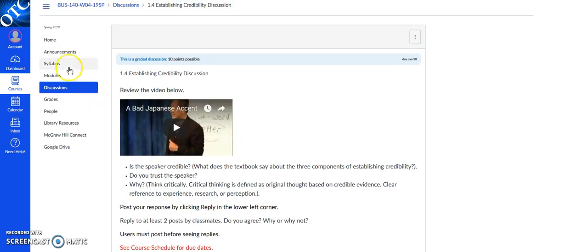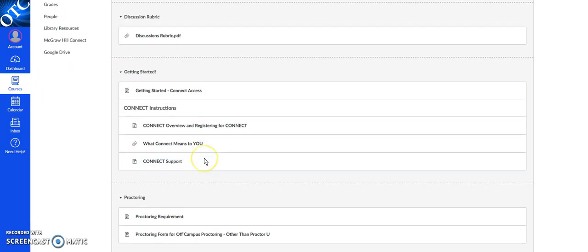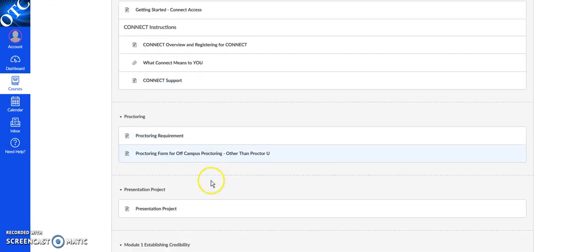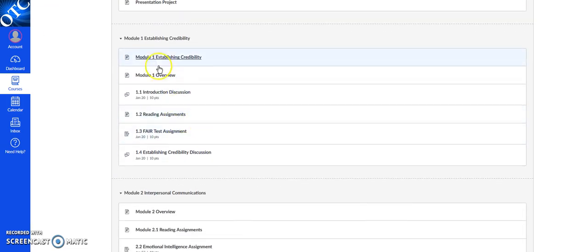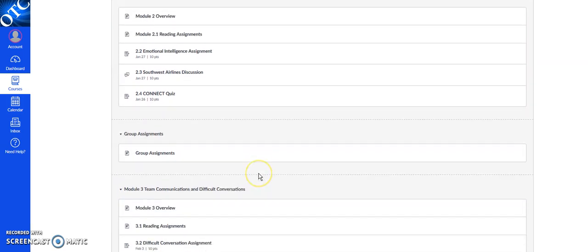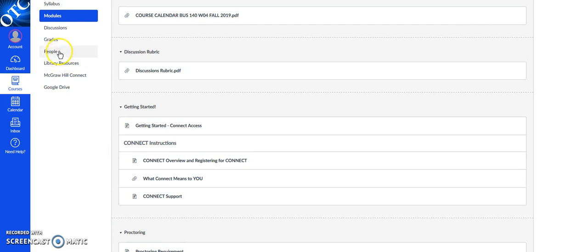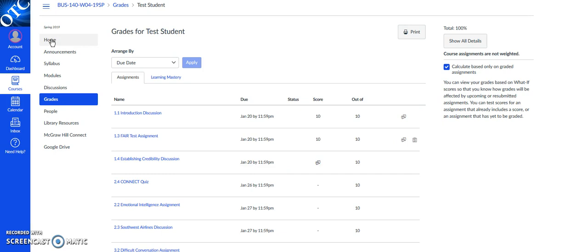Okay, well, let's go back to the modules page. You can see that the assignments are all assigned by module. Module 1, Module 2, Module 3, all the way through. And each of the modules is structured essentially the same way. On the left-hand side, this is kind of important, you'll see the grades button, and this allows you to monitor your grades as you progress throughout the course.